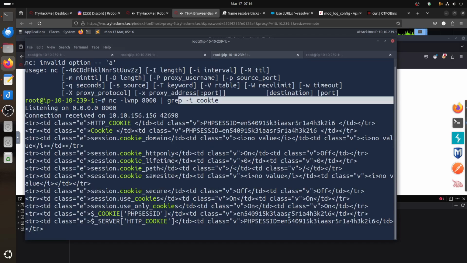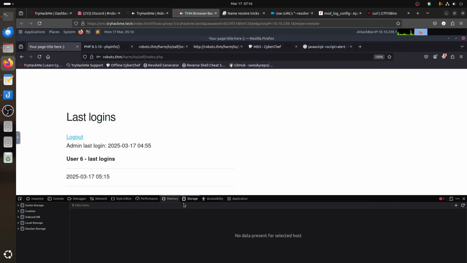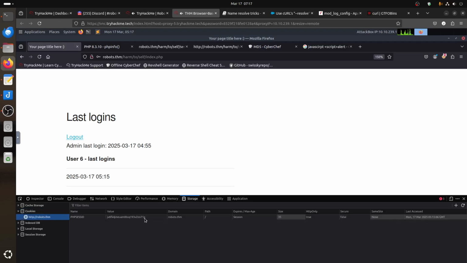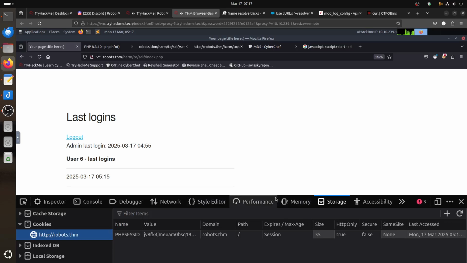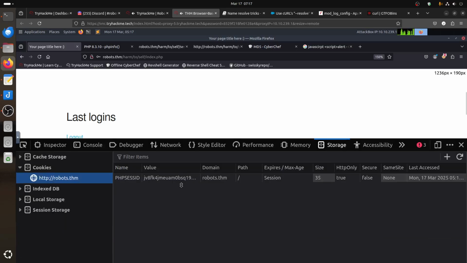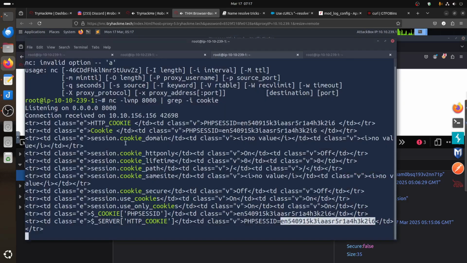We got one already. Let's confirm we are not getting ours. This is 2i6. If we go to storage and get the cookie, this is 701p. You can see this cookie is not it. This is mine, 701p. The one we got now is the admin cookie. You can see we can just copy it.